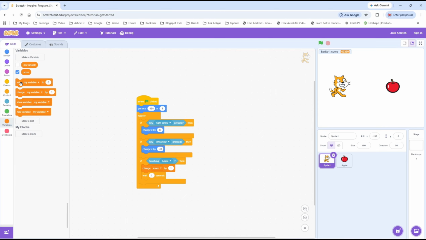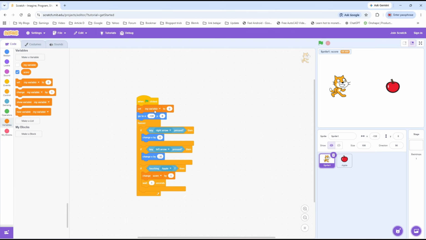And if you want to play again and reset to 0, you can go to Variables and then set the score to 0. So every time you click the flag, the score will be set to 0. And when the sprite touches the apple, it will be set to 1 point like this.